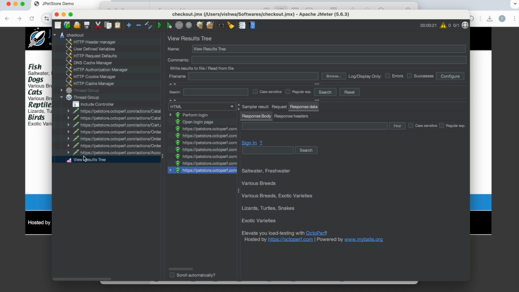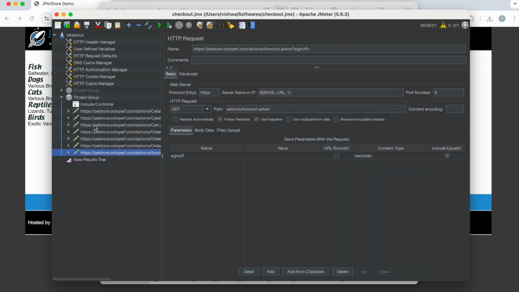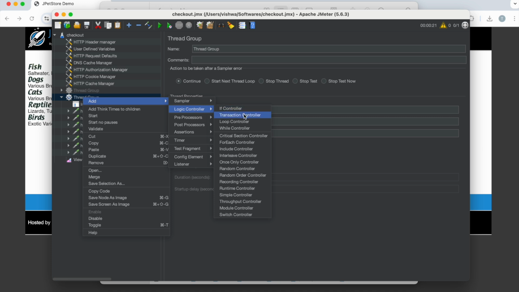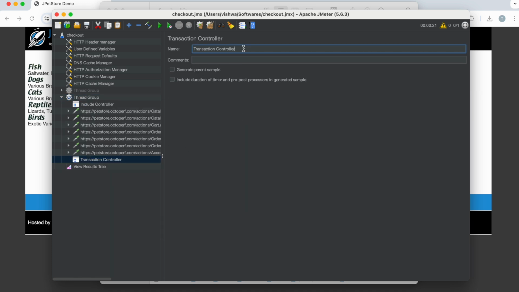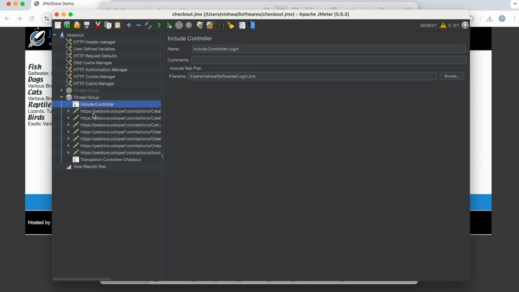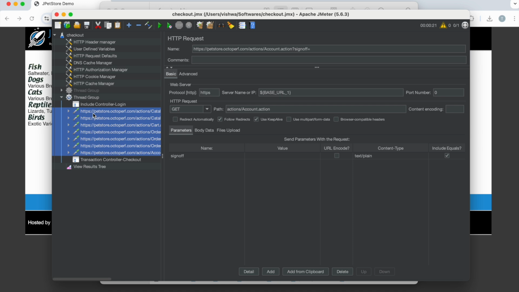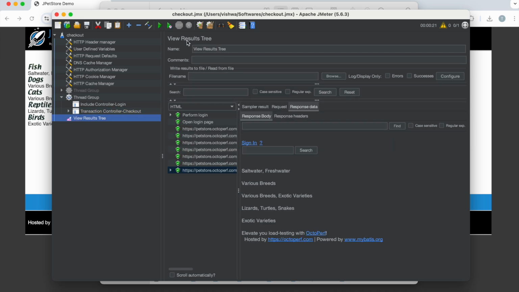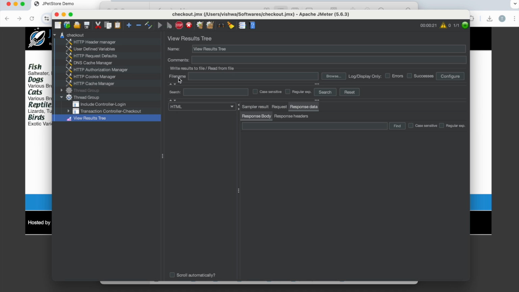So in this way what we have done here is, while doing the checkout here, this is the checkout script. Right, doing a checkout we have called this include controller before that, and what we can do is we can add here one transaction controller here to combine the transaction. We can call it as checkout, and here include controller we can call it as login. Right, we can include all this script under this checkout controller as well. Right, now if we run again, let me clear this, let us run again.